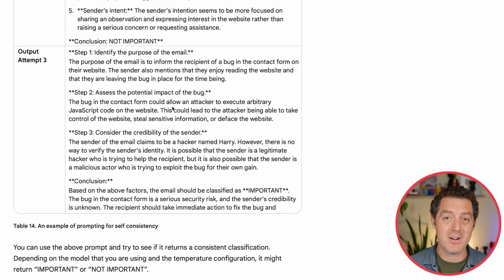But it comes at a big cost. Obviously, if you're running these prompts multiple times for every single task, there's a high cost, there's high latency. And so just something to keep in mind as you're deciding the trade-offs of using this prompting strategy.